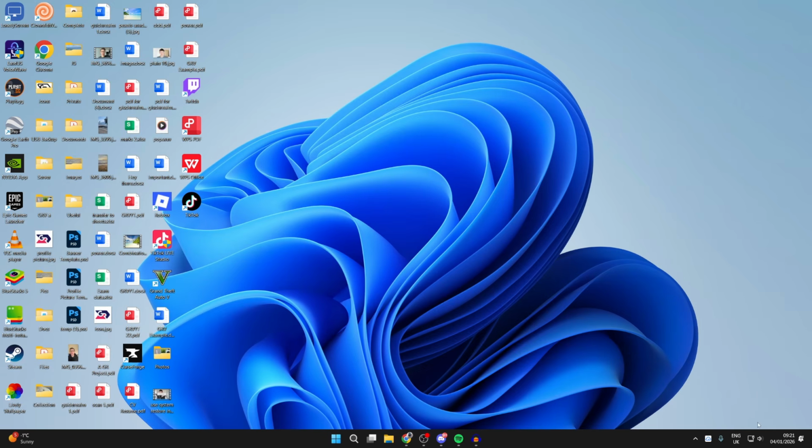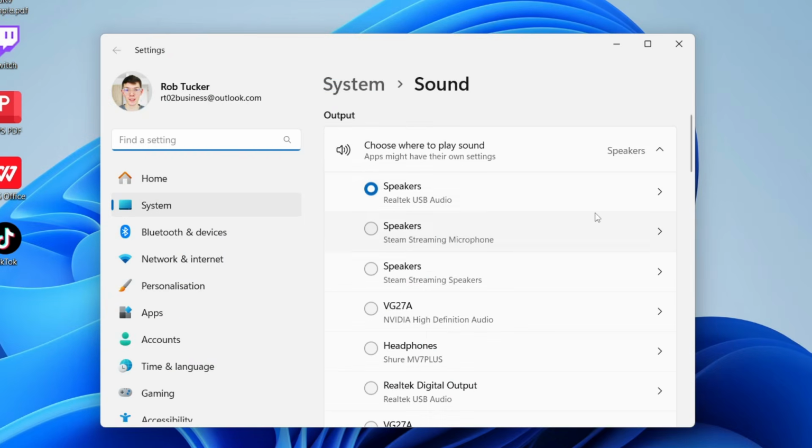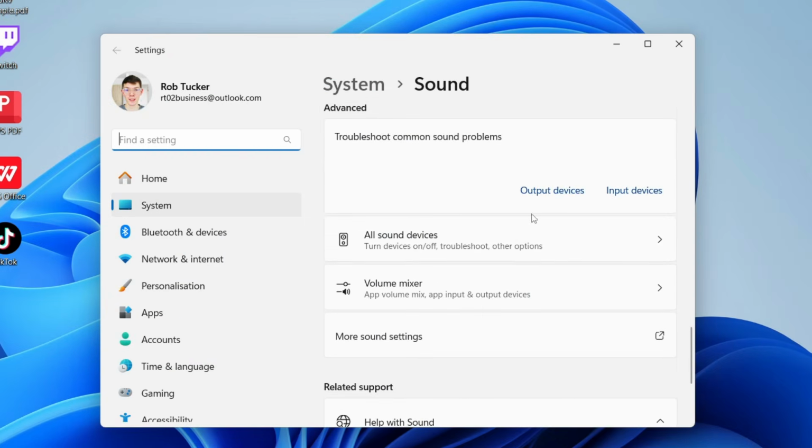To get started, go to the bottom right and you can right click on the sound icon like so, and you want to go and press sound settings. Now you need to go and scroll down like this and you can go and press more sound settings and you'll get this pop up.